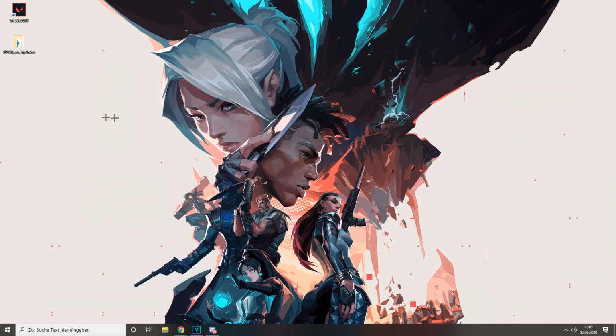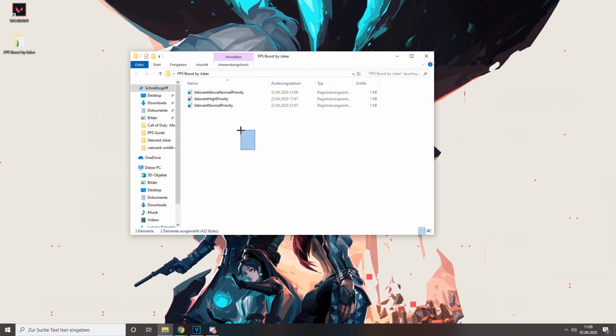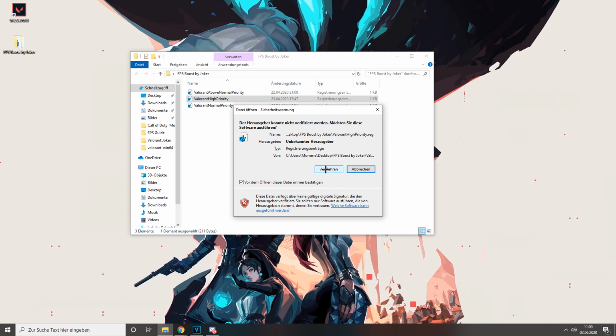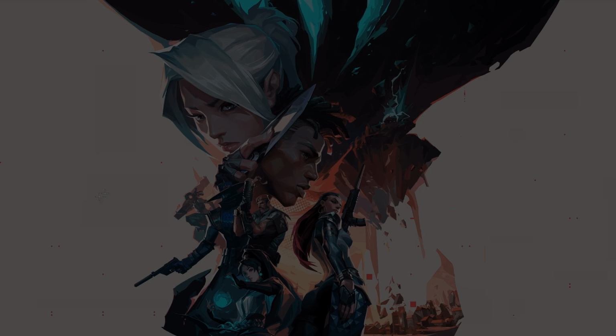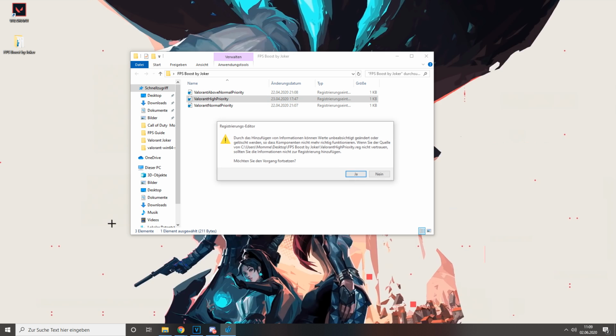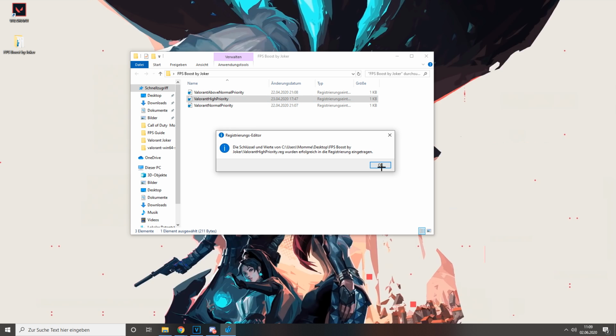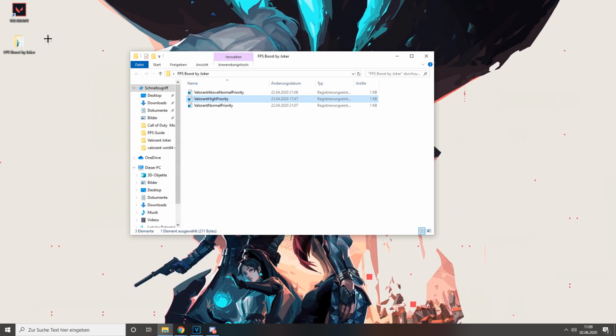Next up, you want to go to the link in the description, the MediaFire one, and download all the three files right here. You can put them in a folder as well. And yeah, you just want to double click High Priority and click launch. Press yes. Yes again. Okay, and now your Valorant game is set to high priority.